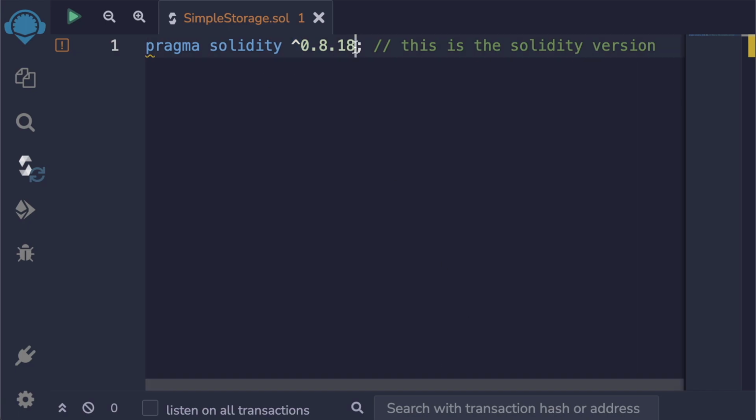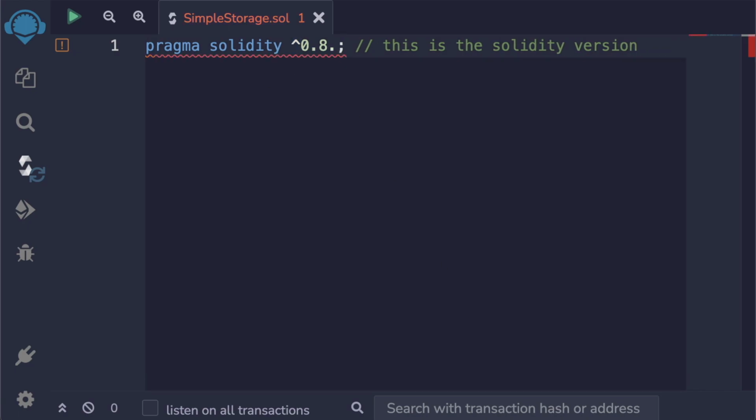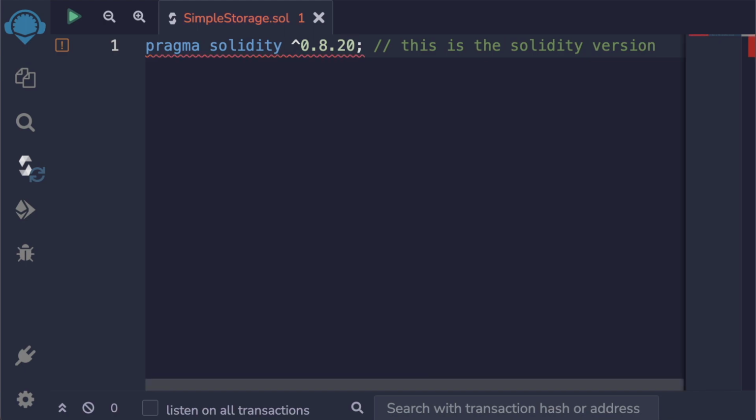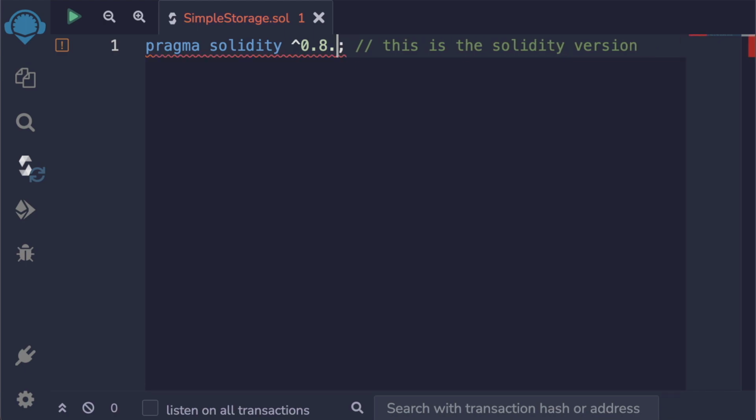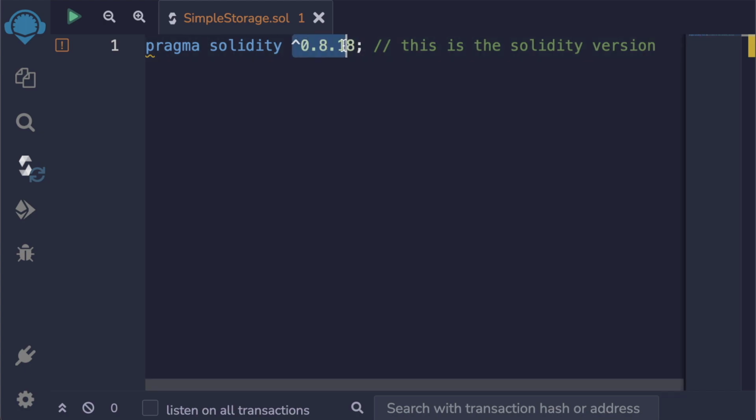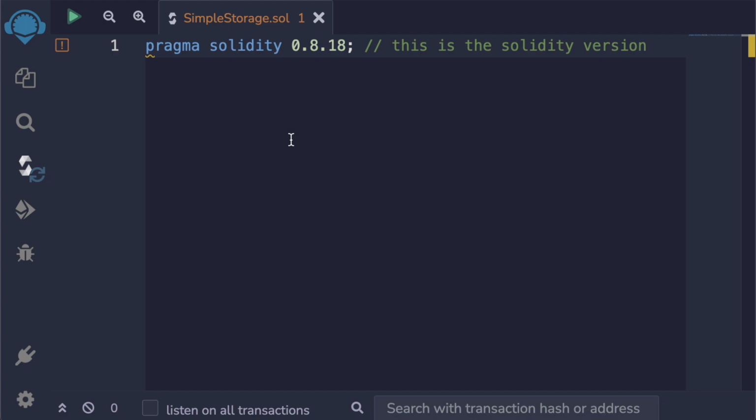This means 0.8.19 would work. When 0.8.20 comes out, that one would work. However, 0.8.17 would not work if we were working with 0.8.18 or above. If we don't have the caret, this tells the compiler that only 0.8.18 will work with this code.